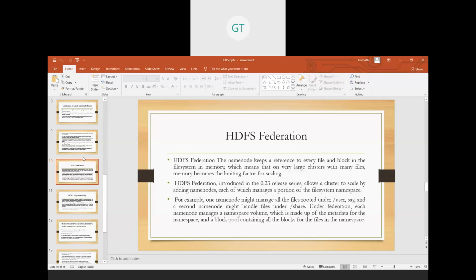Now, there is an option of increasing the data nodes. When the number of data nodes is increased, the metadata information about the data nodes also should be increased. For that, we call it scaling up of the name node. This concept is called HDFS federation. How we do this is, one name node can manage all the files rooted under a particular folder, say user, share, these are examples of folders. All the data saved under this particular folder will belong to one namespace of a name node. That is how we can scale up the name node also.